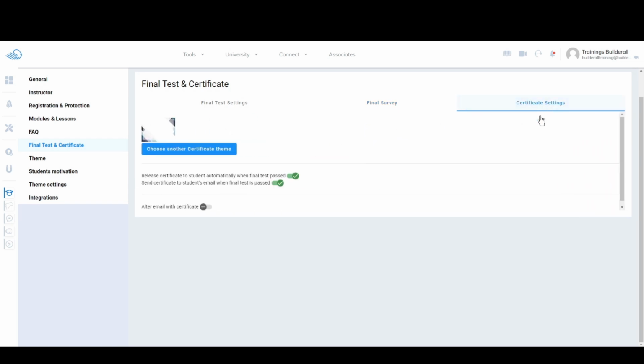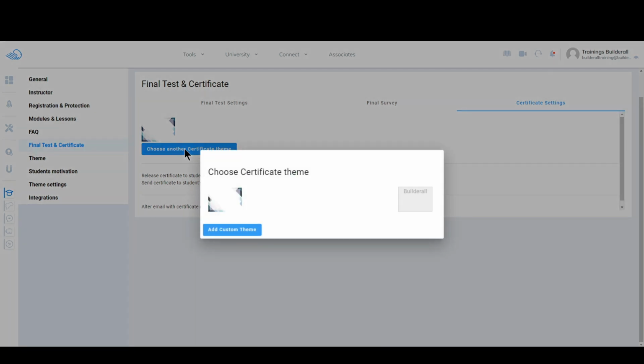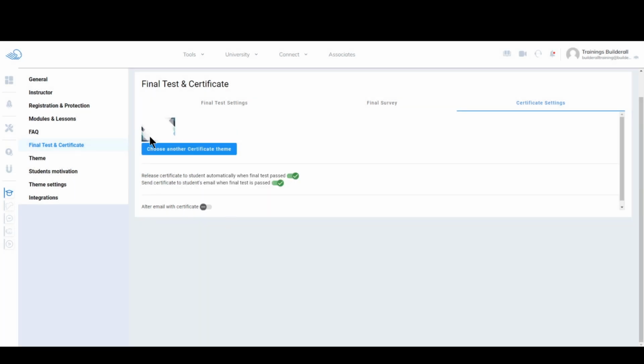Then we've got certificate settings. This is the certificates that I talked about earlier. You have the option to choose a certificate that is available, or a design that is done by Builderall, or the one that you have created. You can see it sits right here, the one that we've created as an example, or you can choose the one that they have. Then release a certificate to the student automatically when they pass.